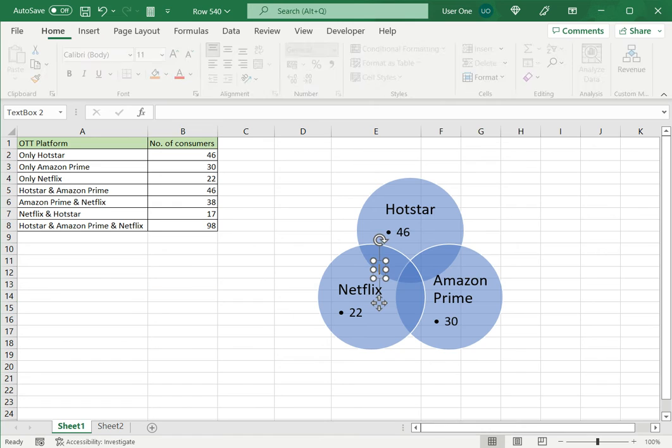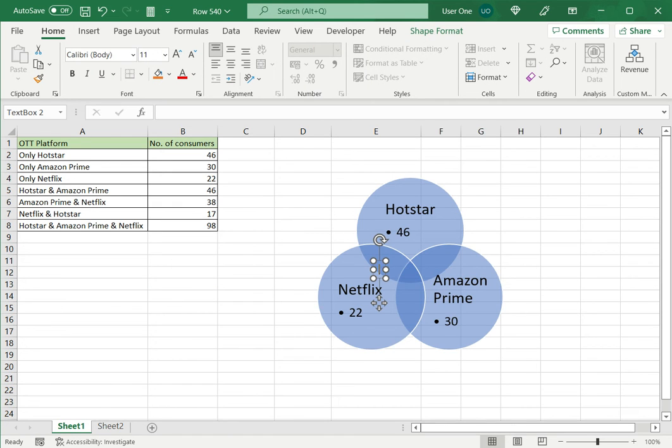I want it to come here, so I will click here, and I need to enter the number for both Hotstar and Netflix, which is 17. I will then select this and increase the size slightly and make this bold so that it is easy to see. And this being an object, I can just position this.